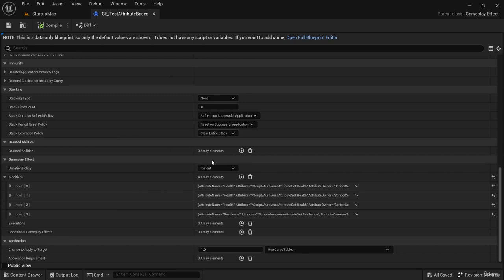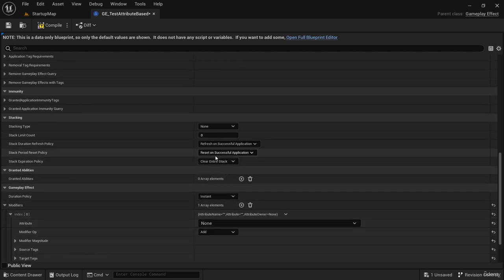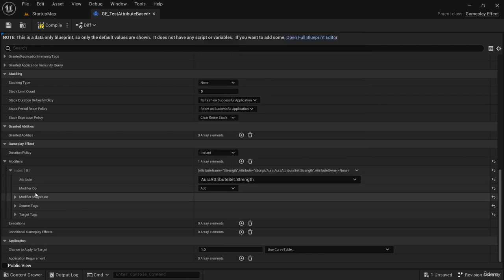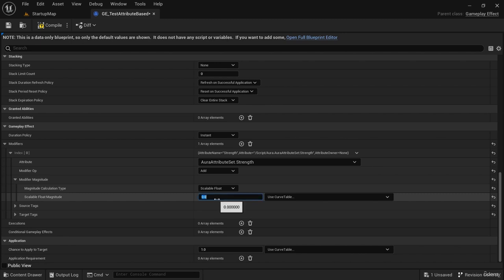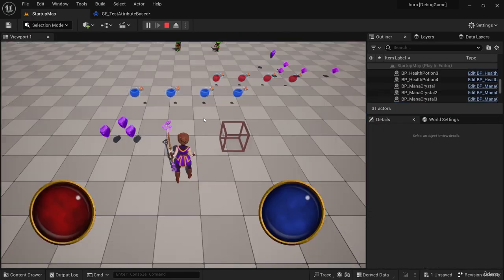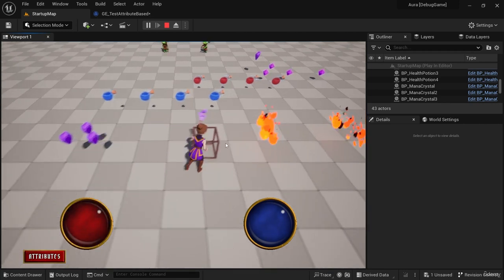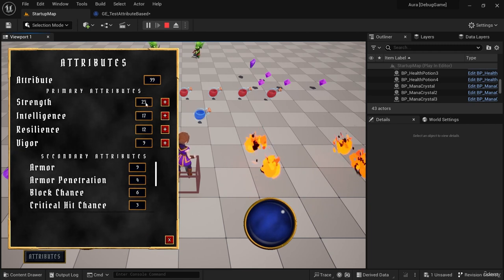So what I'm going to do is remove all the modifiers by hitting the trash can and add one new modifier and change one of my attributes. Let's just change strength, for example. We'll add to it with modifier op add, and we'll add a value of 15 to it. Let's compile that. And now if I press play, I see that my strength is 10. And if I walk into this test effect actor, now my strength is 25.